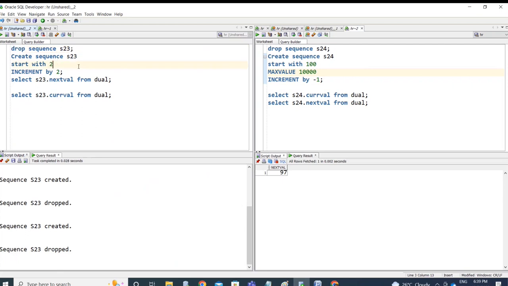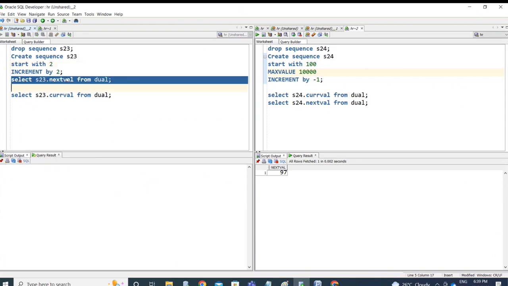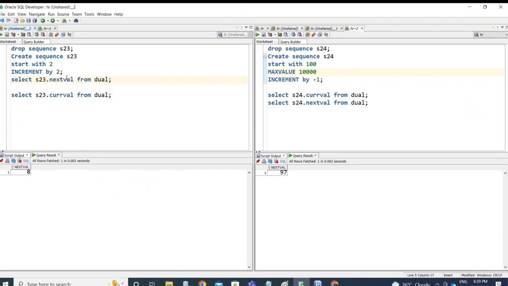If you want to generate the even numbers, use start with 2 and increment by 2. Now see, 2, 4, 6, 8. Got it, right?